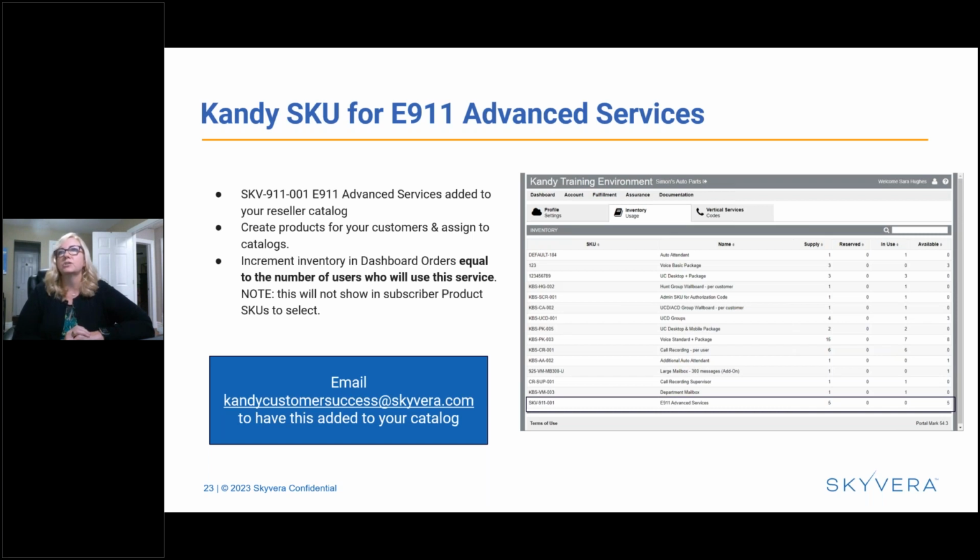But again, it's not going to show up on the user under fulfillment subscribers. It'll show up here. You can see in this screen capture of the inventory usage that the supply incremented is 5 in this case. So how do you get this? If you want to be on the list to use this and get more information, like I said, we're in the process of deploying this now. We're setting all this up.